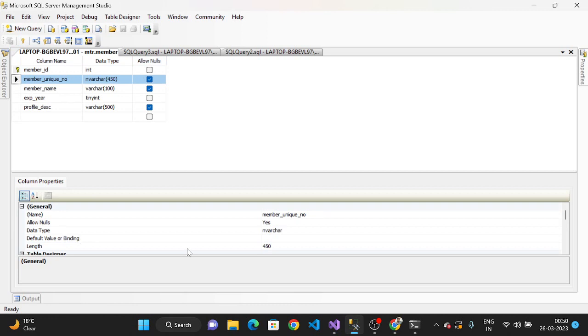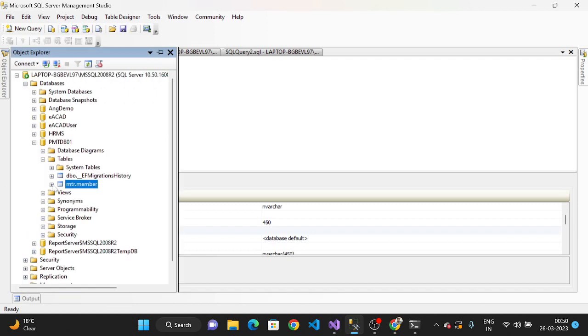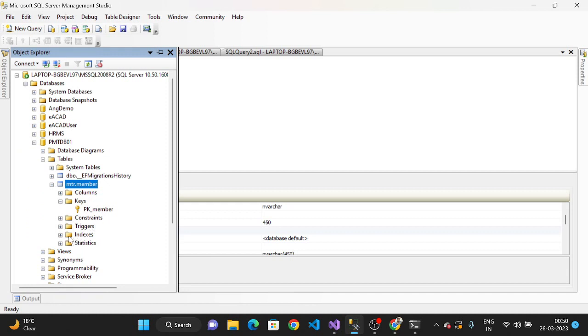Where we can check that: in indexes, actually keys, primary key column indexes. Yeah, unique key, this one.